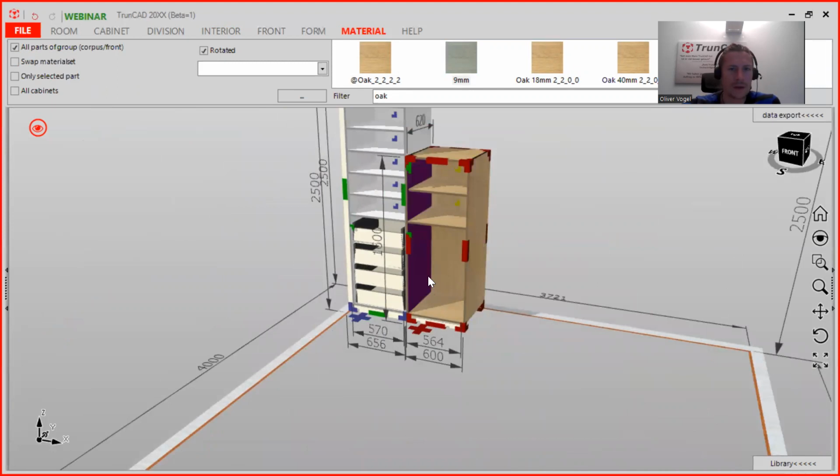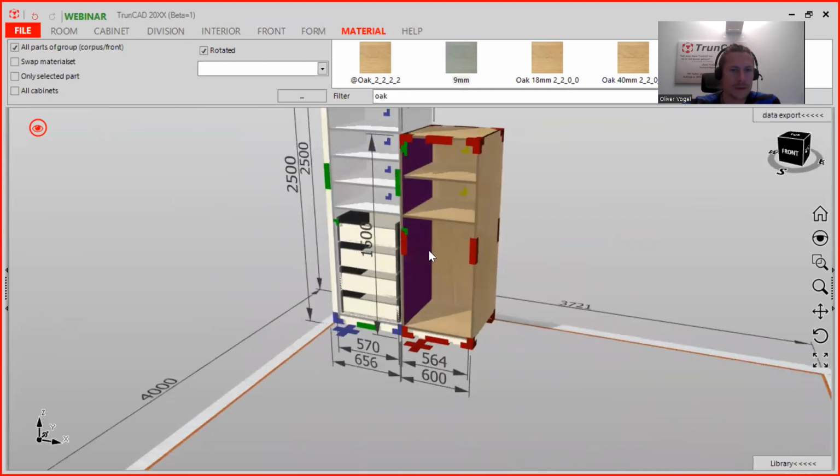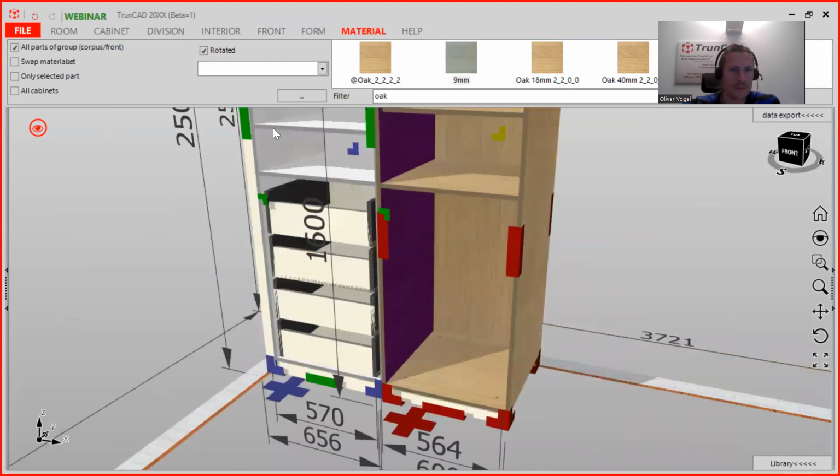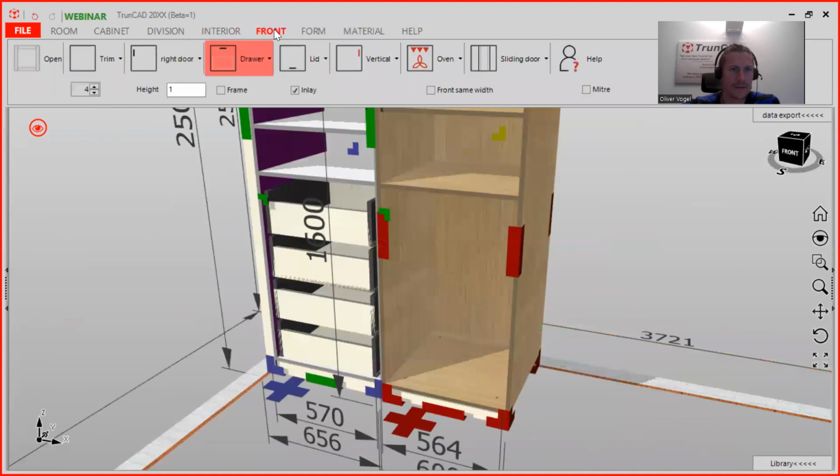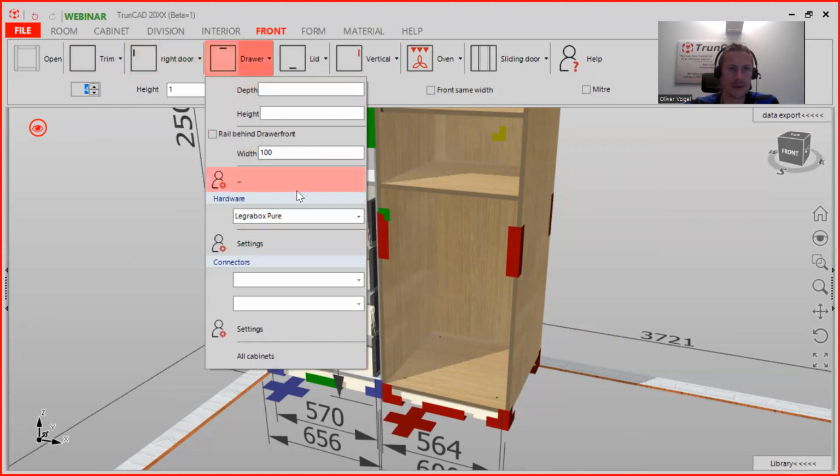So here should be not interior drawer. We want to have here front drawers, and the front drawers should be here inlay. Yeah, that's why it's important to have here the thick-on inlay. And we have here 4 drawers. Type in 4, and it's here also for the Legra box.